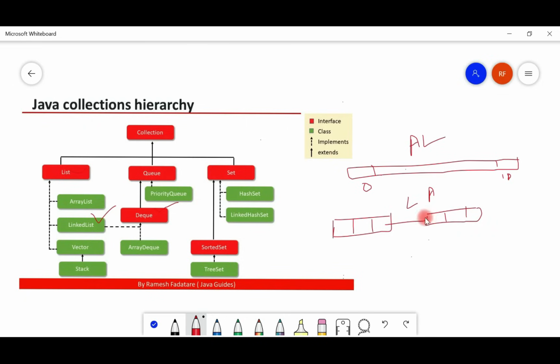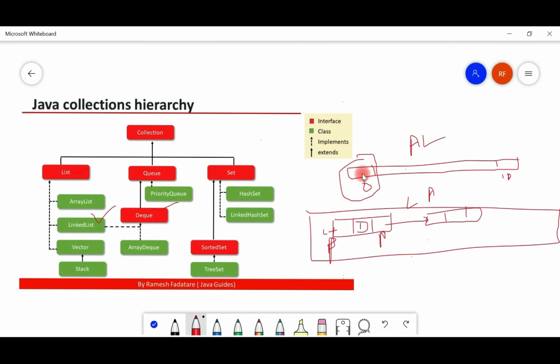and this part contains a reference to the next node, this part contains a pointer reference to the previous node, and this part contains the data. Well, in terms of memory usage, linked list consumes more memory than array list because linked list also stores previous and next references along with the data in a collection. But array list requires only memory to store an element along with its index. Linked list requires a little bit more memory to store previous and next references.